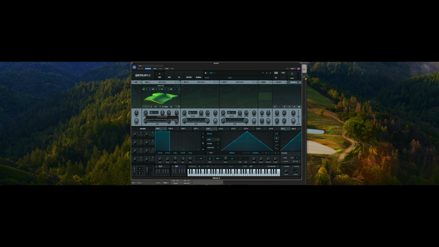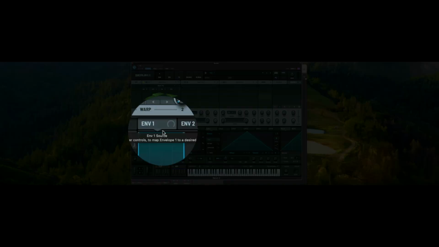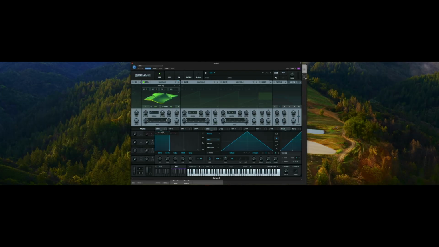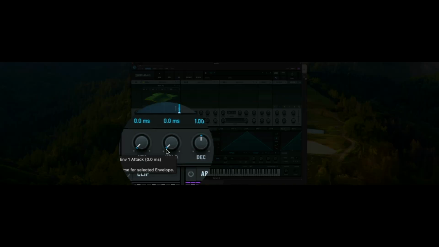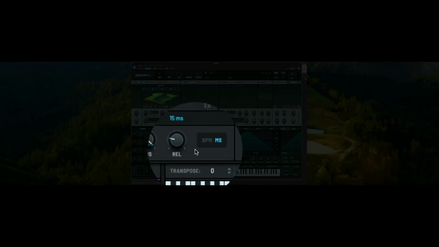So next, I want to talk about, excuse me, envelopes. And basically envelopes are in the middle right here. We have 4 envelopes, envelope 1, 2, 3, 4. And what an envelope does is it controls how sound evolves over time. And there's a graph. And I'm going to start with the init and talk about this. And you know, probably you've heard attack, decay, sustain, release, ADSR.